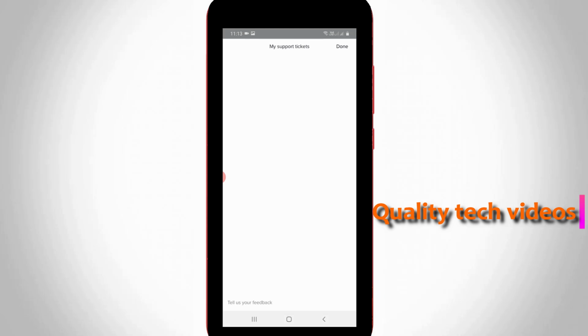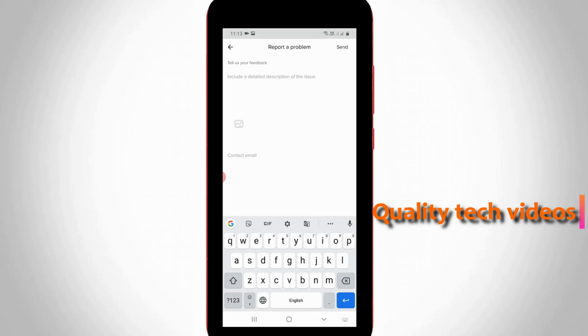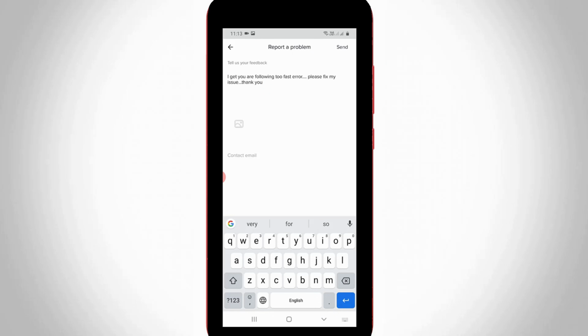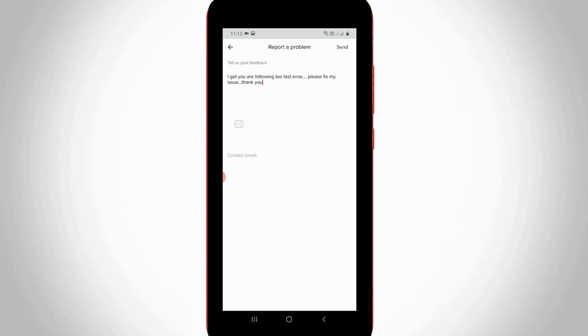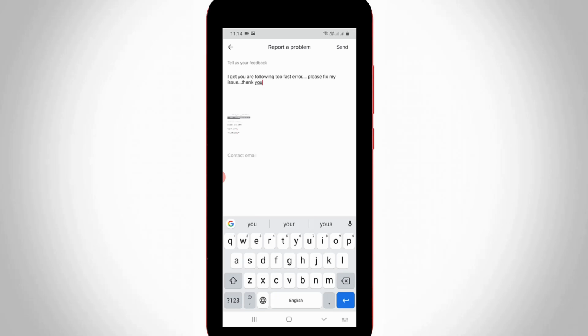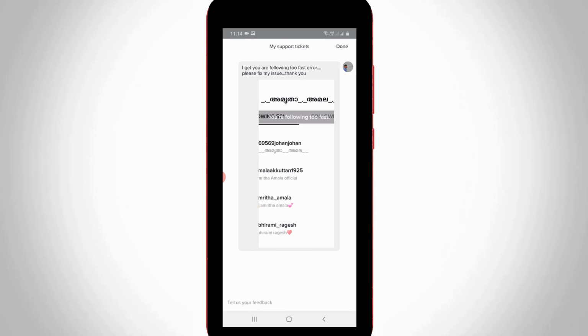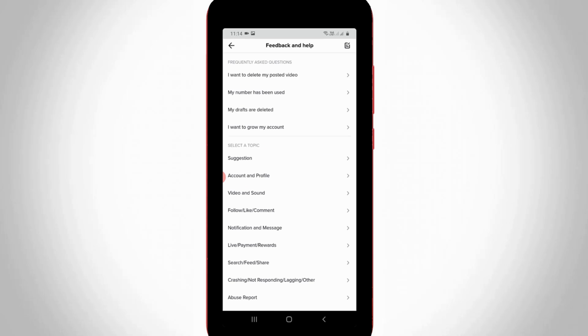Before writing your problem, first of all take a screenshot of that error message, and then type your problem within this section and also upload that screenshot image file from your mobile gallery. Once you are done with this process, finally click to send this request to the TikTok team, and then it shows a preview, so you can click Done. So finally my request is successfully delivered to the TikTok team.